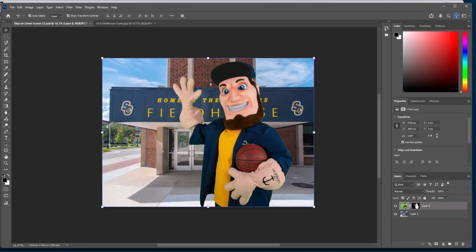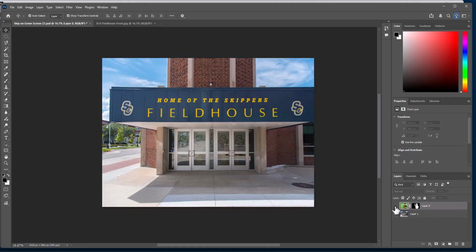So looking at this, the next thing we want to do is we're going to change the sky a little bit. So I'm going to make skip disappear. Then I'm going to click on layer 1, which is the field house. And actually, let's go ahead and just call it field house. So by renaming it, we can rename this one skip so we know which layer is which.